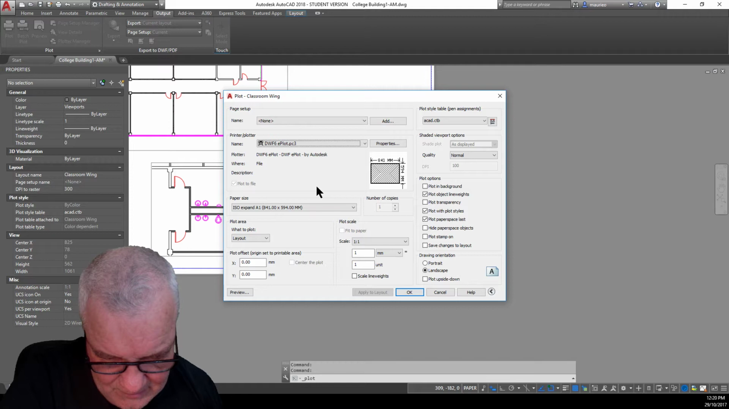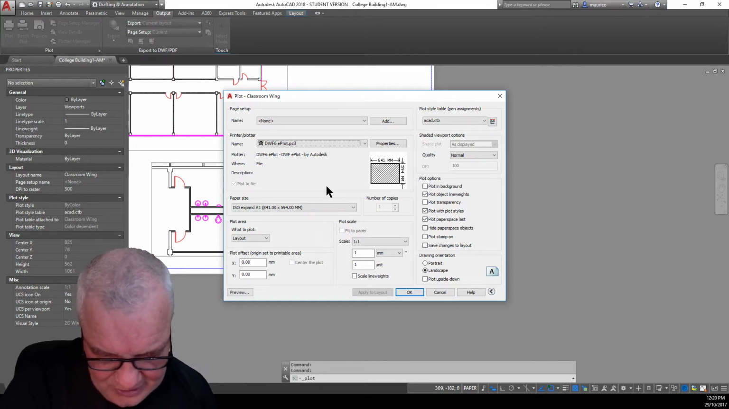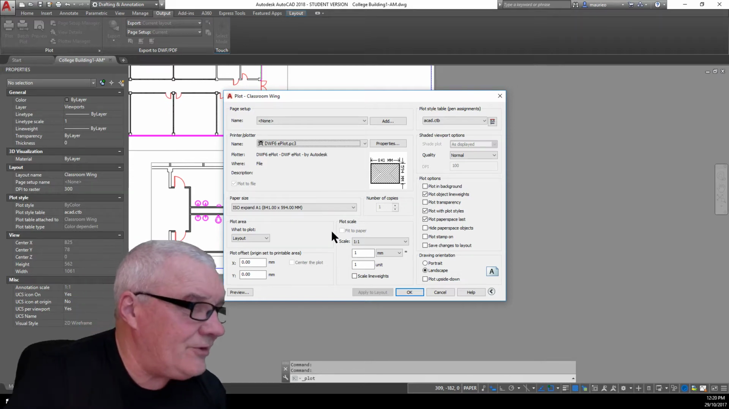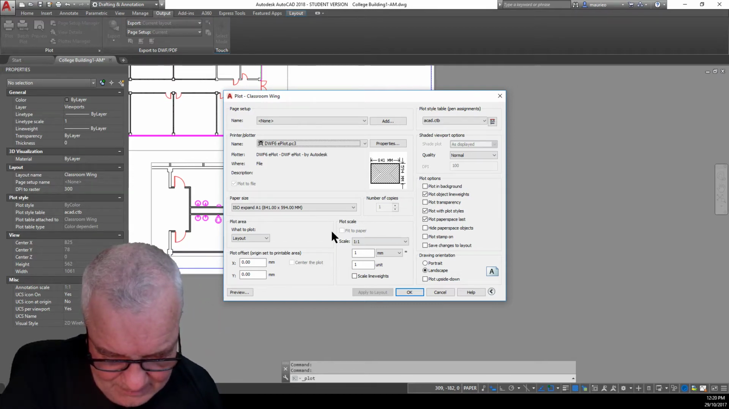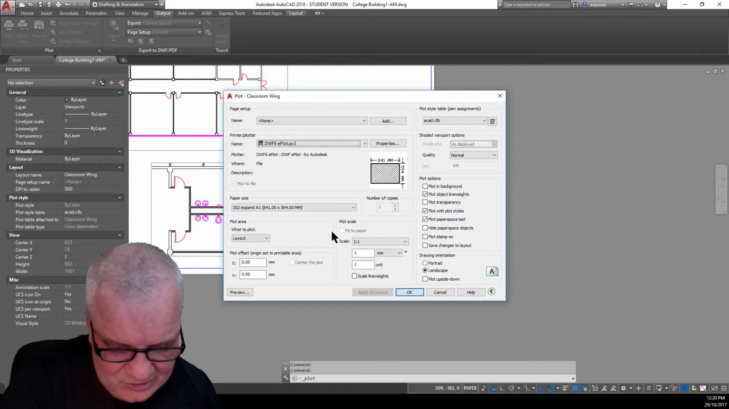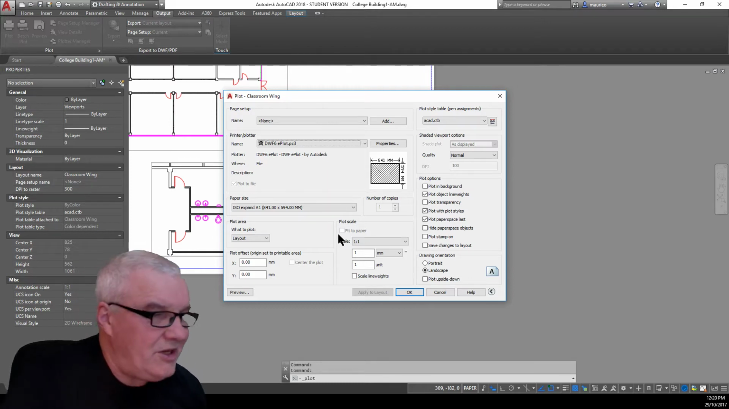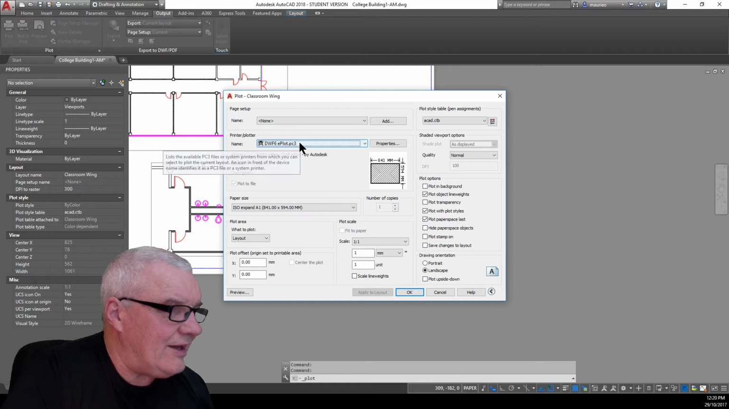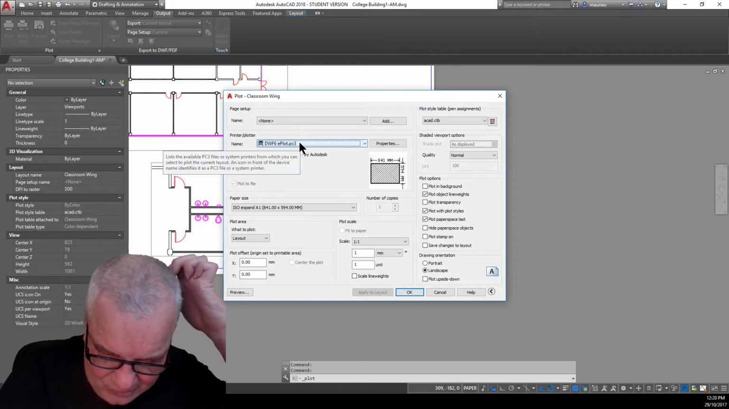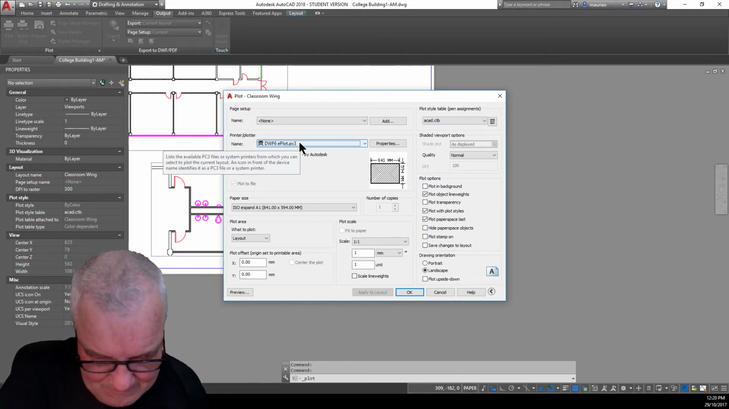Note that the printer, plotter, paper size, and other options are all set according to the page setup for this layout. Yep. Okay. The layout is set to use the DWF6 ePlot, the DWF6 ePlot.pc3, which is here. Yes, that's correct. And it automatically plots to a file.